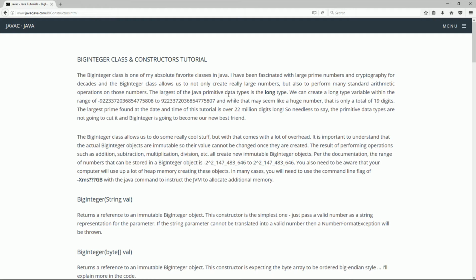The largest of the Java primitive data types is the long type. Now we can create a long type variable within the range of the negative number here to the positive number there. And while that may seem like a huge number, that is only a total of 19 digits. Now, the largest prime number found at the date and time of this tutorial is over 22 million digits long. So needless to say, the primitive data types are not going to cut it, and BigInteger is going to become our new best friend.